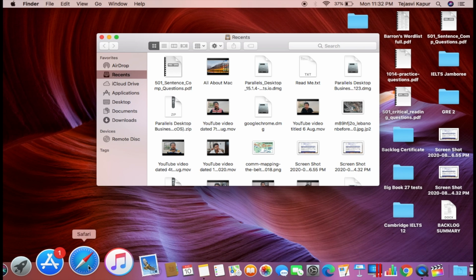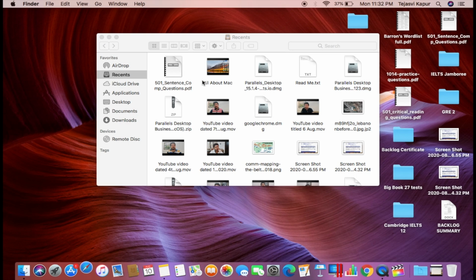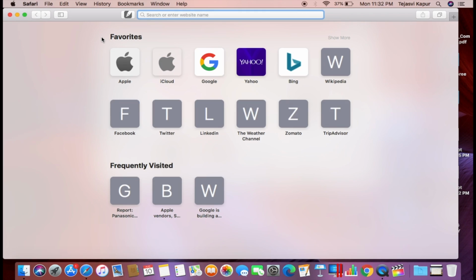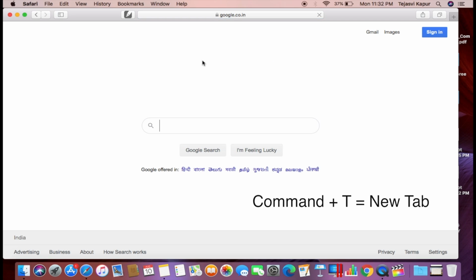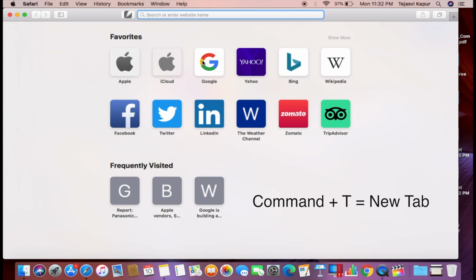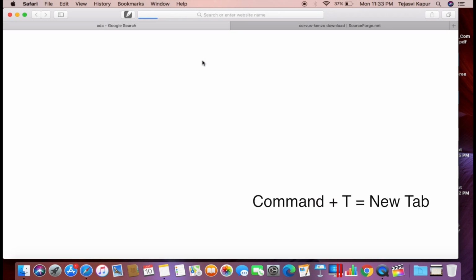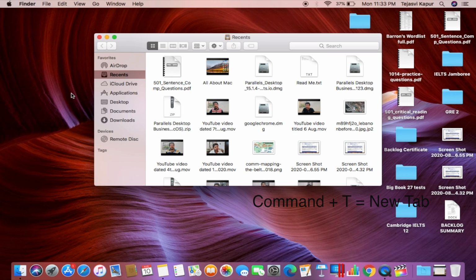Now, coming to Safari. Well, I'm on Google. I want to open a tab, Command T. I opened another tab, Command T. I open another tab, Command T. Delete key is different on a Mac than on a PC. Delete key is essentially a backspace key.